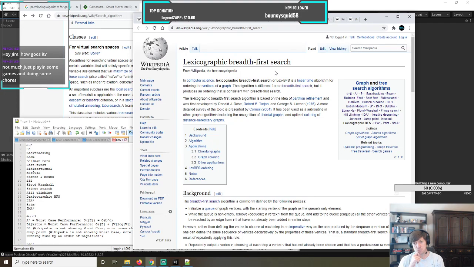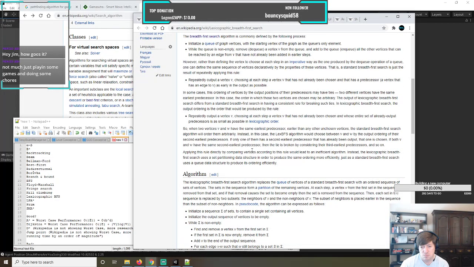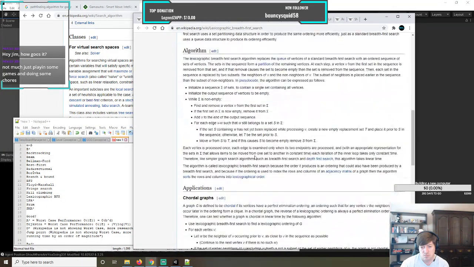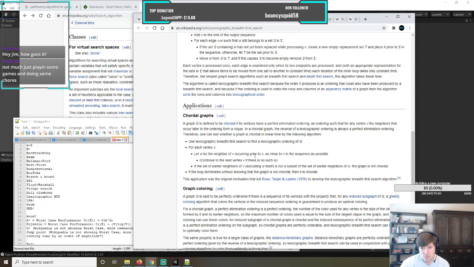The idea of partition refinement was first developed by Donald Rose, Robert Tarjan, and George Lueker. It details a survey of the topics and use as a subroutine in graph algorithms, including the recognition of chordal graphs and optimal coloring of distance hereditary graphs. Hmm.